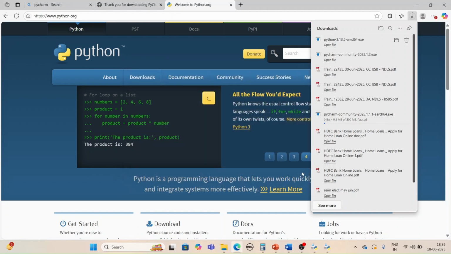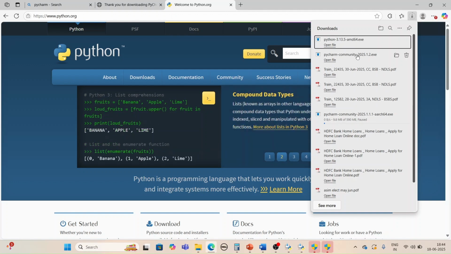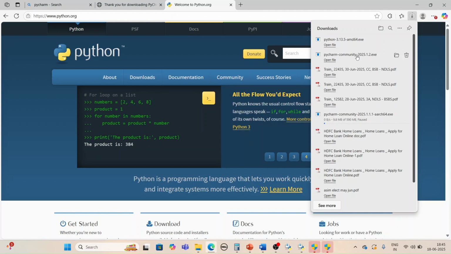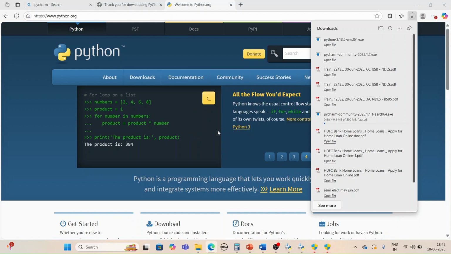Come to PyCharm. Click on the PyCharm community exe file. Otherwise, you can access it from the download folder. The same file is available there, the PyCharm community exe file. Click here. Do you want to allow this application to make changes to your device? Yes.